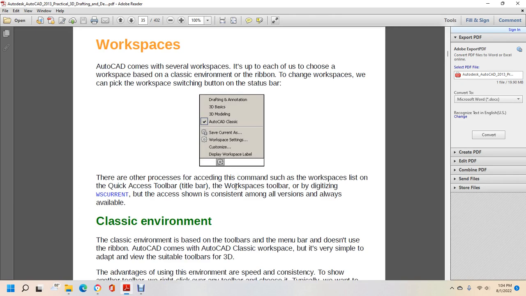Workspaces. AutoCAD comes with a selection of workspaces, from which you can choose, for example the classic environment, where the ribbon is absent. To change the workspace, we can pick the workspace switching button in the status bar.